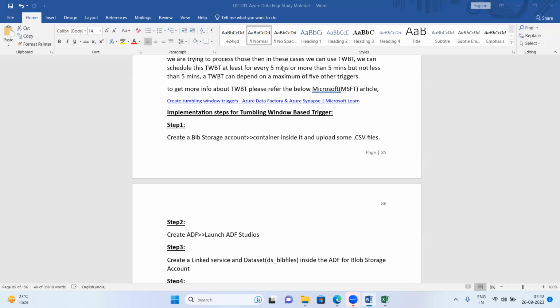Blob storage to SQLDB, SQLDB to ADL Gen 2. Yes, very good, very good. Okay, right, right. Ramakrishna, you are also correct. Pranil, you are also correct.